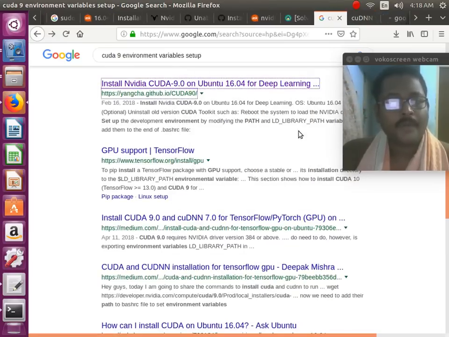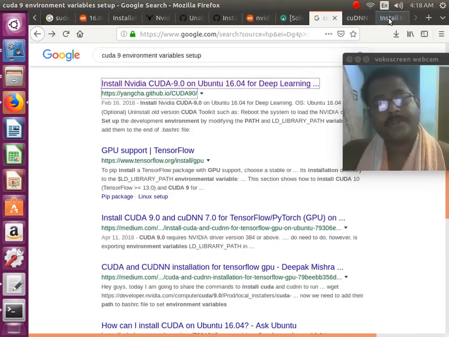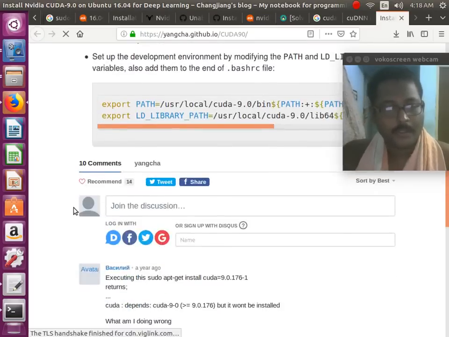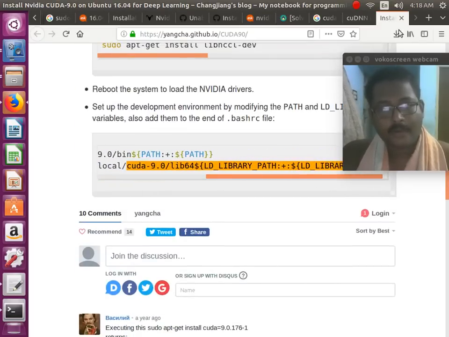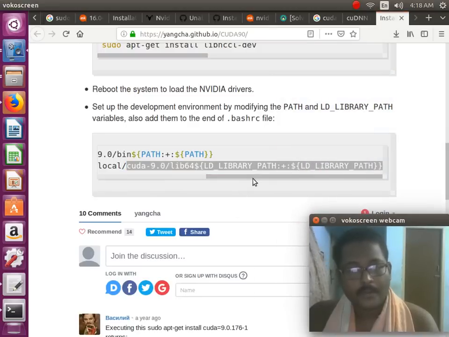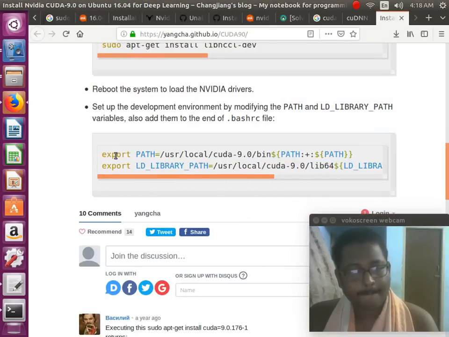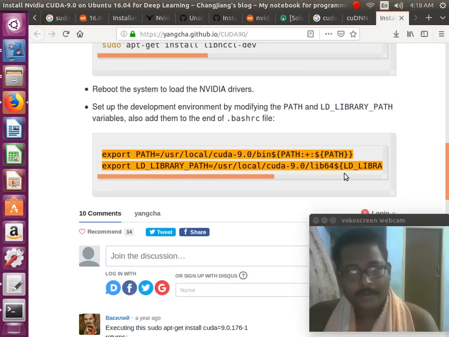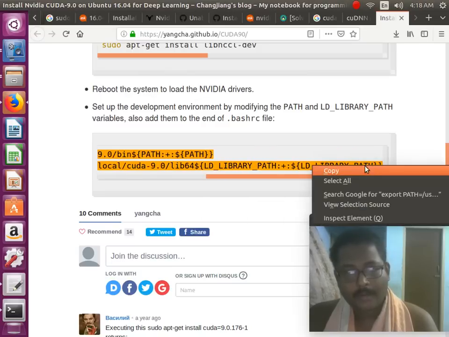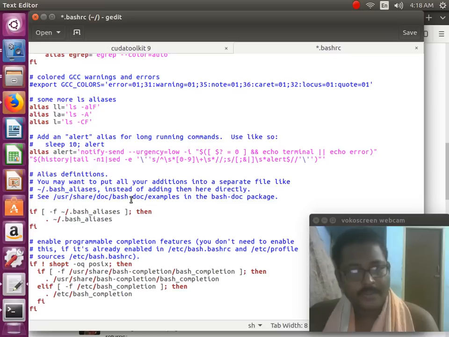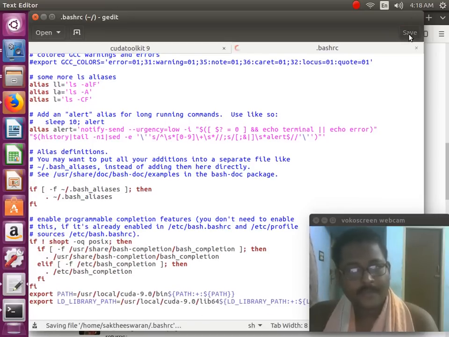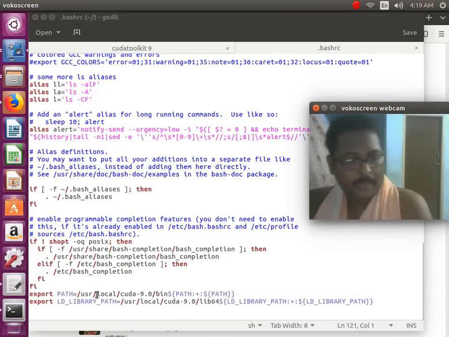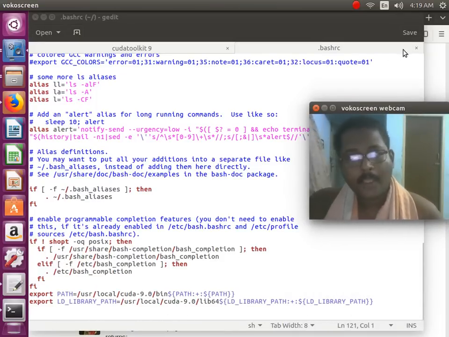So, install NVIDIA CUDA from GitHub. GitHub repositories give a good source of everything. After that, what you have to do is copy this. These are the environment variables that are required. So copy all these. CUDA 9 is the version we have, and copy this. Go to gedit bashrc, paste this, save this. After saving this, close the bashrc. Take a good look at it: export PATH=/usr/local/cuda/bin. Okay, and close this.